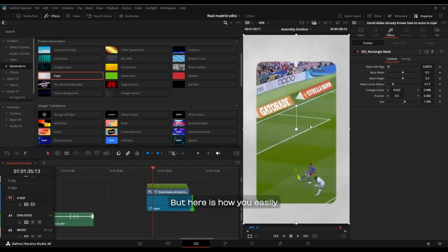But here is how you easily achieve that cool rounded corners look inside of DaVinci Resolve.